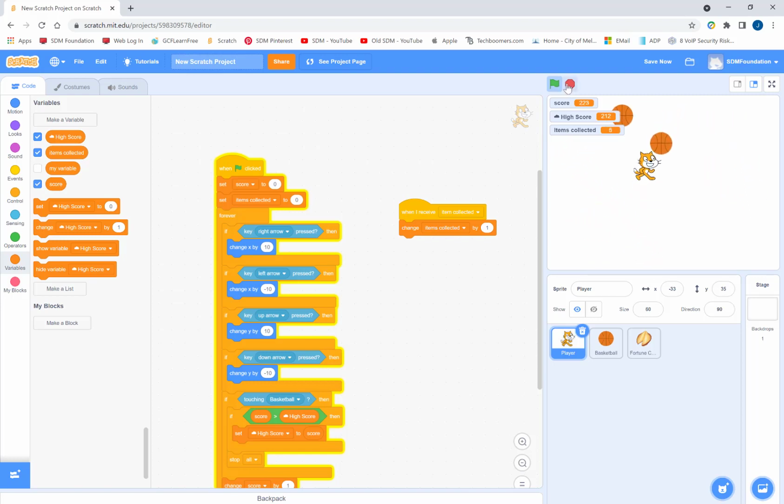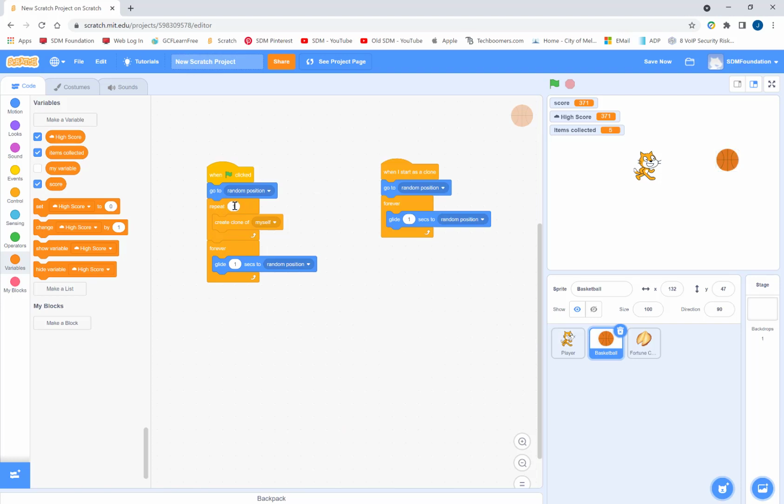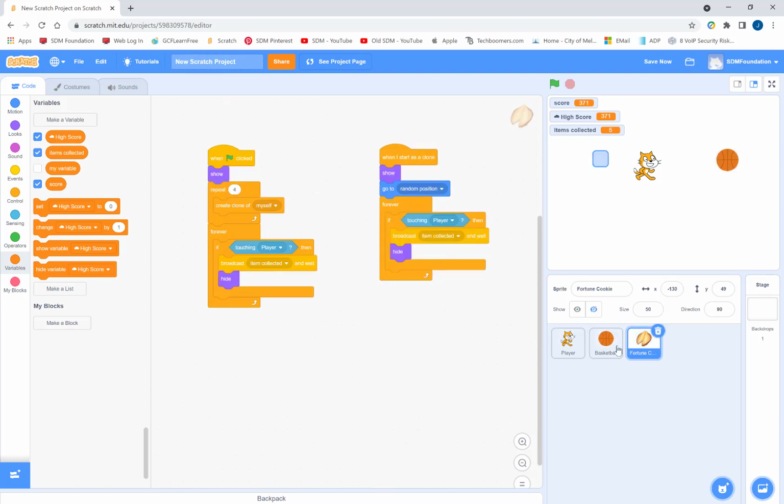Excellent. Okay, and you can do the same thing with the high score for items collected. If you want to keep track of the high score of items collected, you can add more or less obstacles by going into basketball and changing the number of times to repeat cloning this, as well as you can change the number of collectible items by the number of repeat under cloning here.